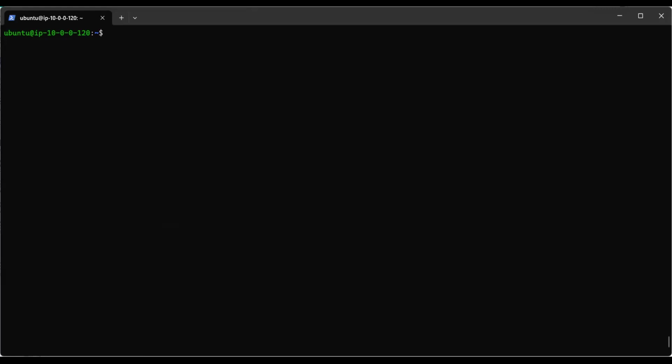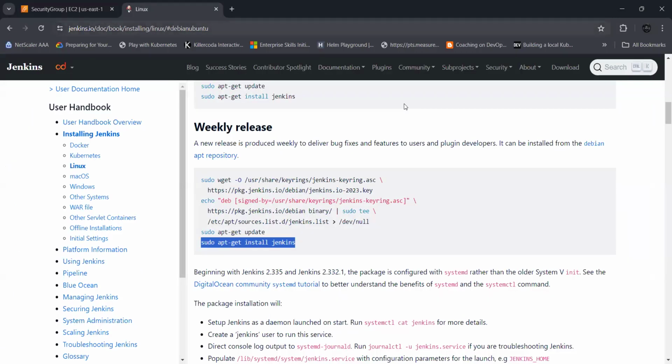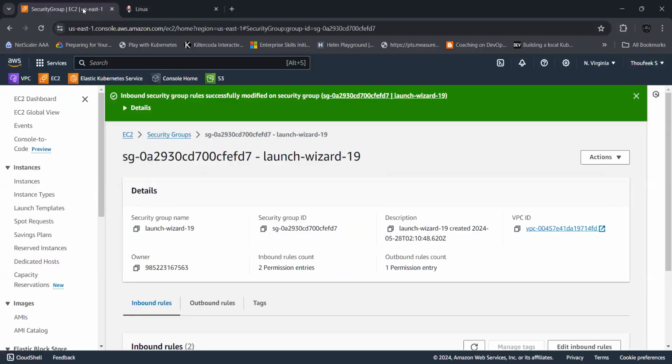Is there another screen you're describing? Because we only see a command prompt with nothing written. Yes, I'm just enabling the port, that's all. Coming to the security group of the machine. Nothing. Okay. So I am going to access Jenkins.